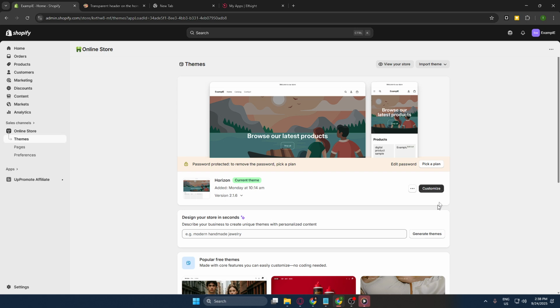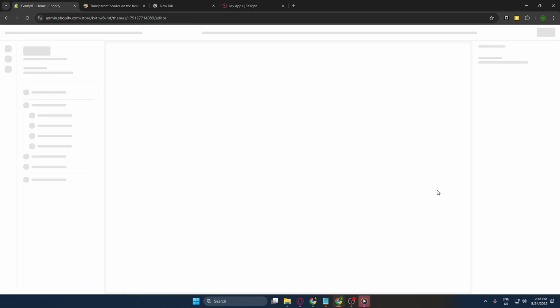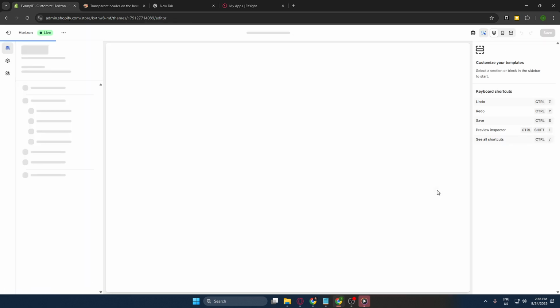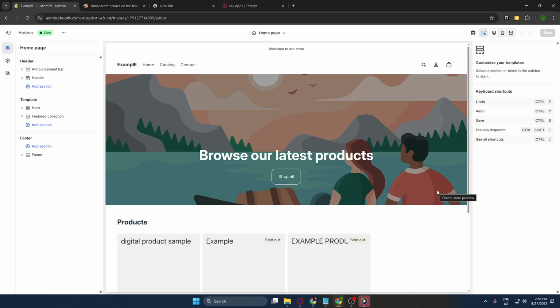Once you've clicked Customize, you will be taken to a new interface where you can work on the layout of your site. You will see a list of sections on the left and a large preview of your storefront on the right. This is your creative space, where you can mix and match various elements to design the look you want. It's time to make the magic happen.